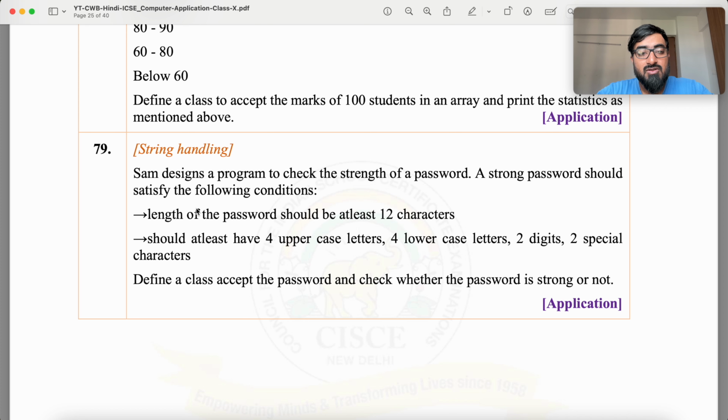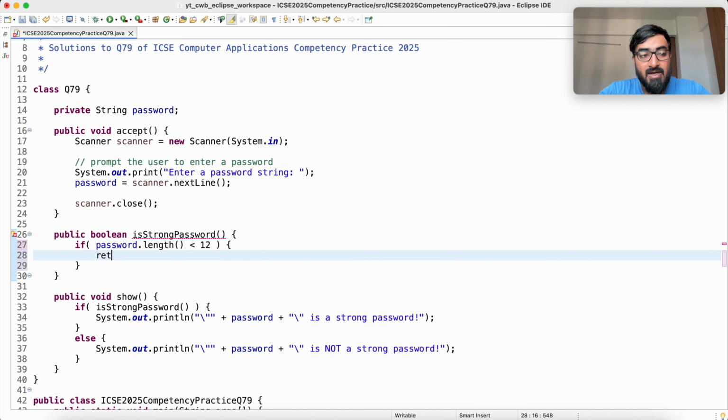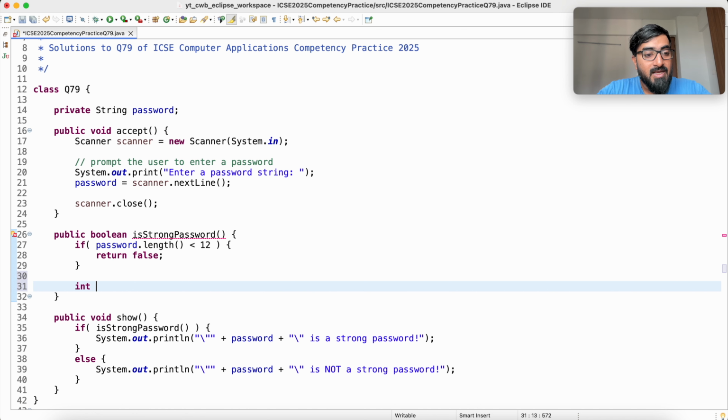So first thing we check, if the length is less than 12, we return false. So we say if password dot length is less than 12, it does not have at least 12 characters, I simply return false. Then I count the number of uppercase, lowercase, digits and special characters, and finally I compare if they match the count requirement for uppercase, 4 lowercase, 2 digits, 2 special characters. So I can take counters for all of them.